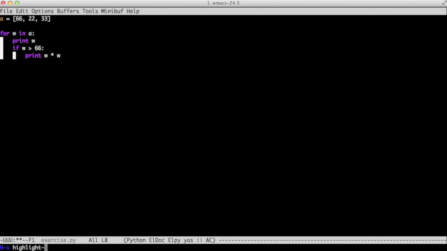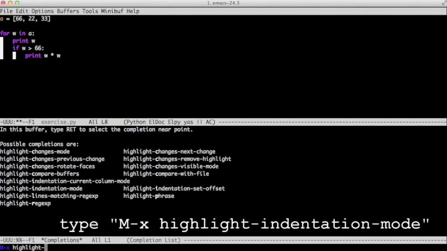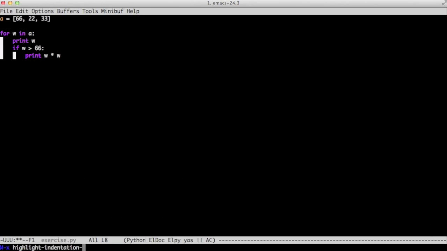This can be bothersome for some people, so you can turn it off if you want. You just hit Command X, highlight-indentation-mode, and it will turn it off. And if you want to turn it on again, you just type exactly the same command. Command X, highlight-indentation-mode. Now I've enabled it again.